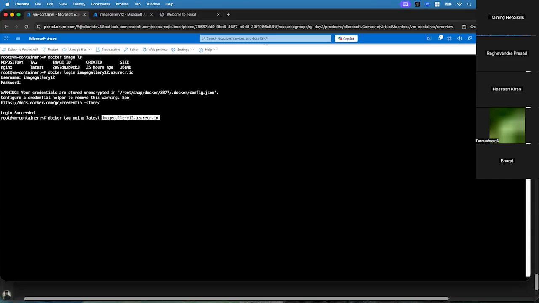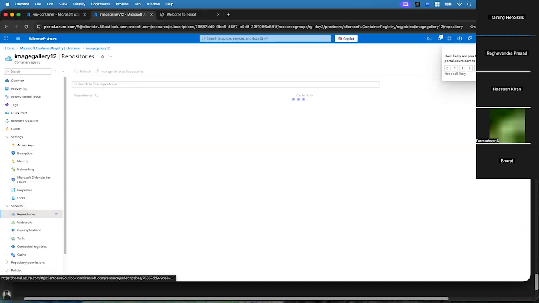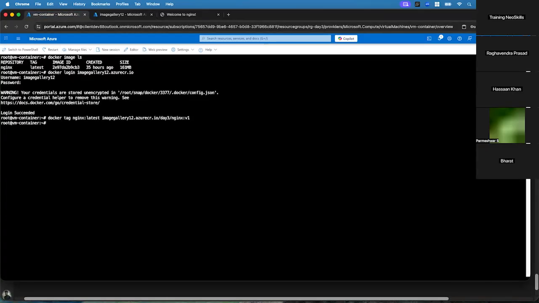Login server. After that, I will say there is one folder, the folder name is day 3, and inside that day 3 there is an Nginx image. Nginx, and then the version number 1. I will not put it as the latest version. I will say it's version number 1 and hit enter. So this is just a tag. It is not pushing my images. You can see here in my repository there is no image, because we have just created a tag.